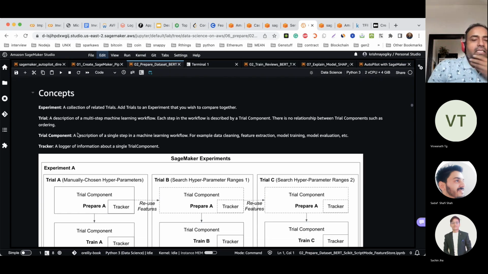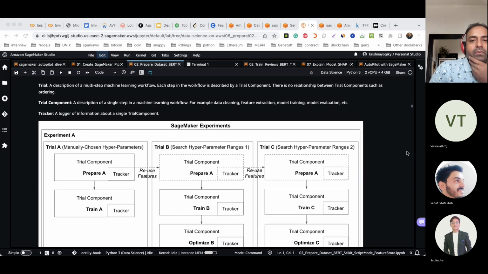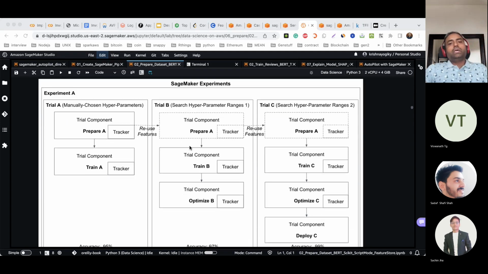And there is a concept of trial. There's a trial component and there's a tracker. This is very nicely explained here. As you know, the way typical machine learning works is that you build a model, then you fine tune the model, and then you do fine tuning again and again. So first you do one trial, then a second trial, a third trial, etc. As you can see here, those are called trials. And the experiment is basically the superset, so all of this hyperparameter tuning can come into one experiment.